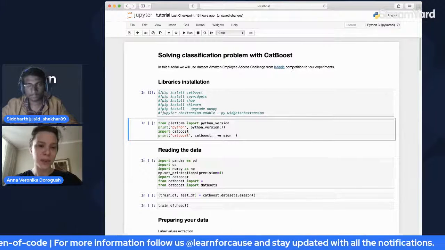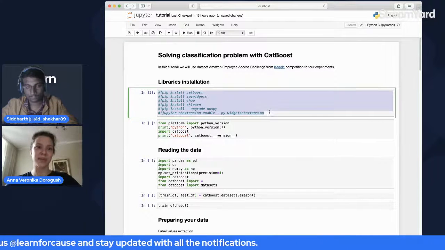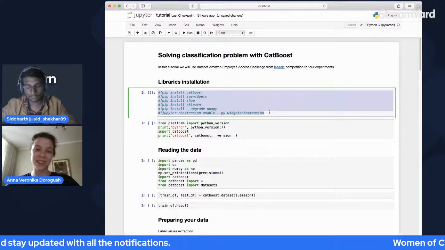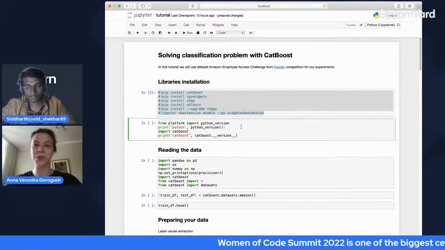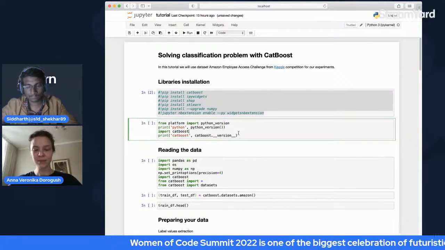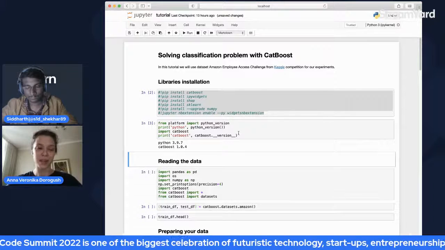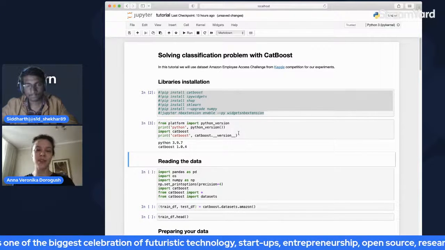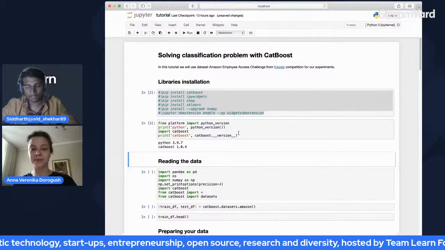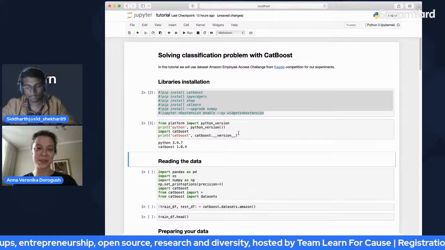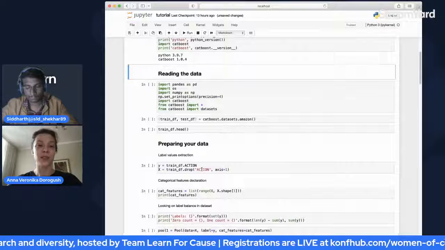Here is a list of libraries to install. You can uncomment these lines if you have not yet installed the libraries that I have shown you in the presentation. So please do that, and we will follow the next steps. First, let's check the version of Python that we have and the version of CatBoost. That is the latest version of CatBoost on GitHub, 1.0.4. And let's start reading the data.